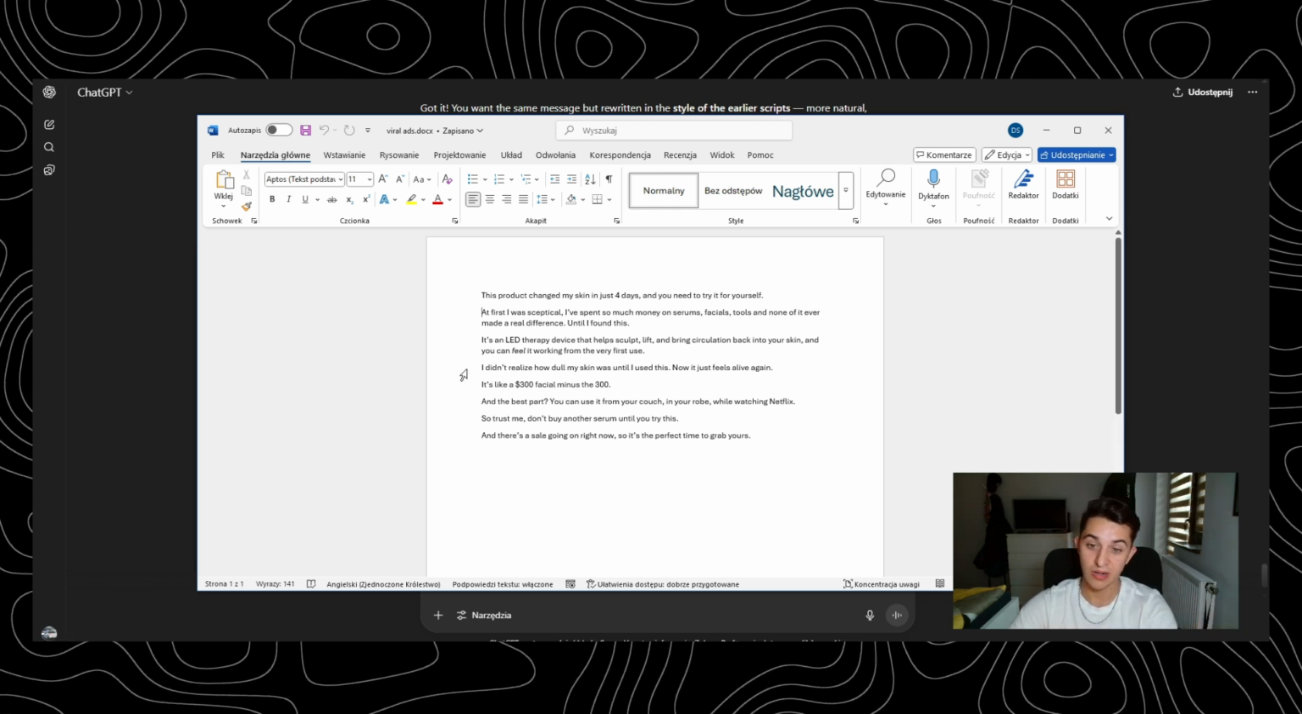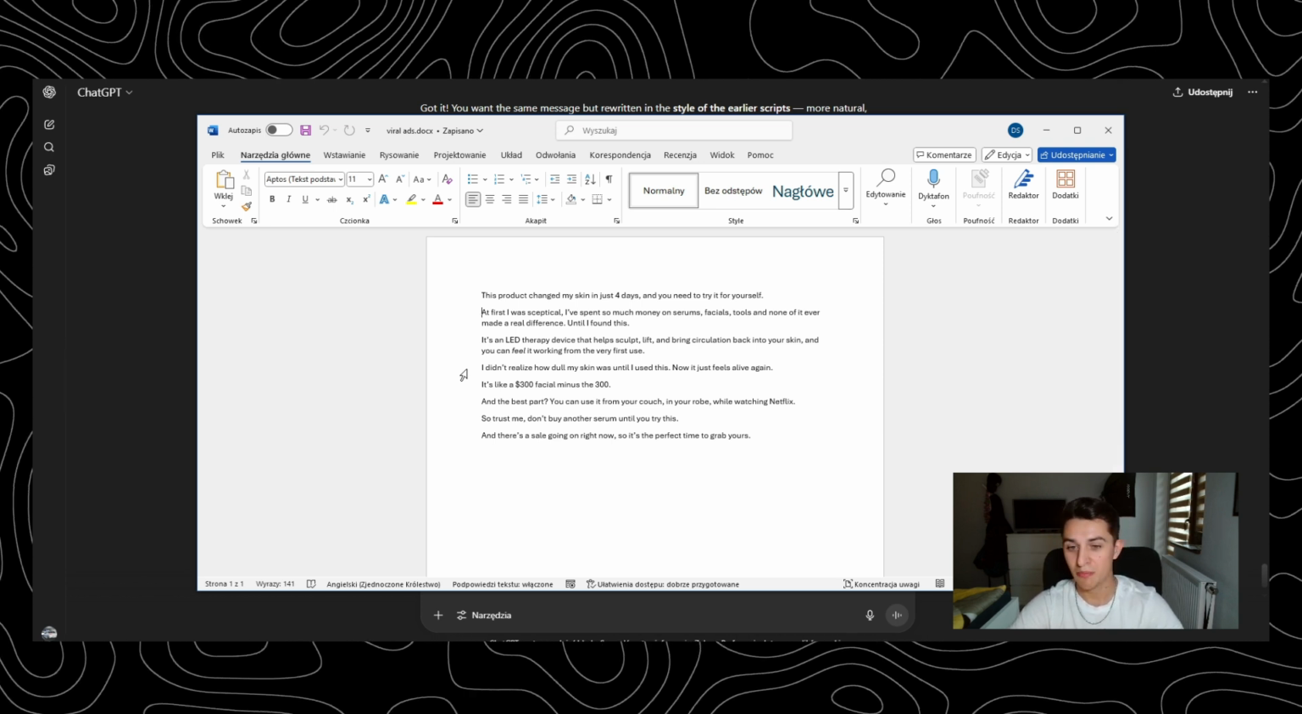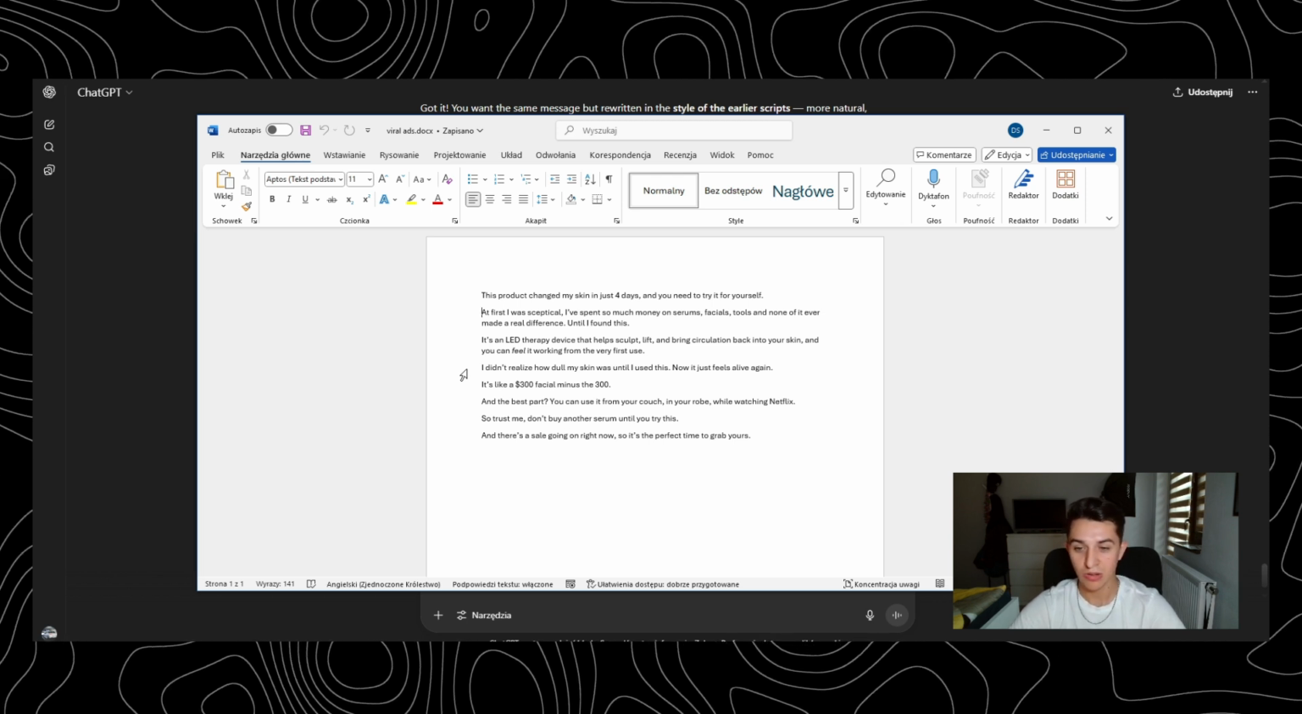I didn't realize how dull my skin was until I used this. Now it just feels alive again. It's like a $300 facial minus the $300. And the best part, you can use it from your couch, in your robe, while watching Netflix.